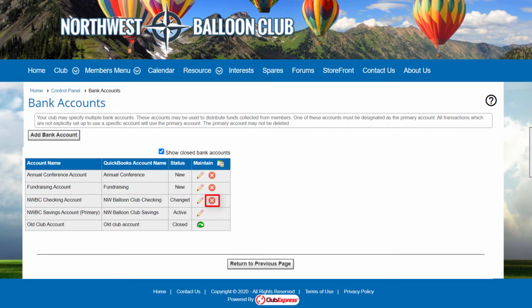Click the Close icon to close an account. When you click the Reactivate icon for a closed bank account that was previously verified, the account is changed to active and can be used. If your club or association has subgroups with their own bank accounts and you want to distribute funds into these accounts, define these bank accounts using this screen. Then use the Financial Account screen to link a bank account to one or more subgroups.